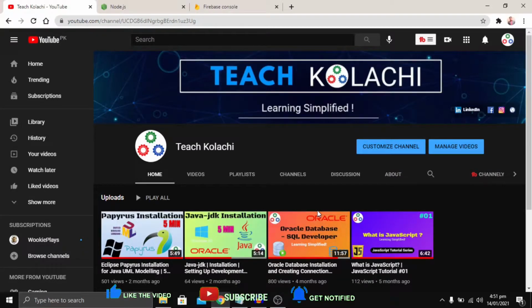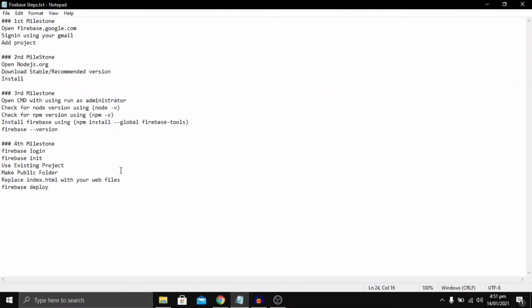So let's start with some of the milestones. I have a text file in which I have 4 milestones. First, we are going to go on firebase.google.com and sign in using our Gmail account, then add a project for Firebase hosting.